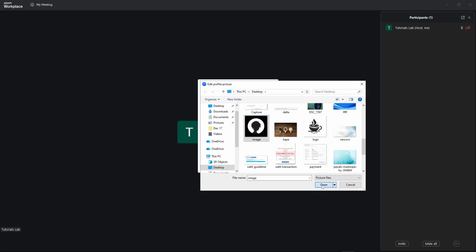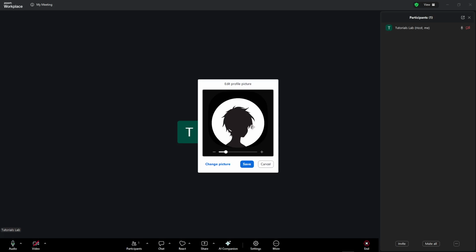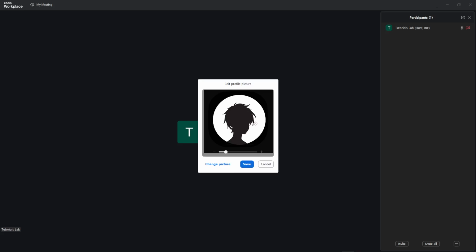to upload it. After the image uploads, Zoom gives you the option to adjust its position. You can drag the image around to frame it exactly how you want it to appear. This is particularly useful if you need to center your face or adjust the composition. Once you're happy with how it looks, click Save to finalize your new profile picture.